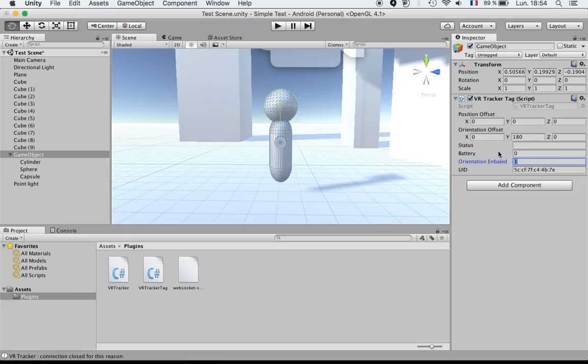You can also enable the orientation by putting a 1 here. If you want to disable the orientation, you just put 0. If you are using it with a smartphone, once again, you can disable the orientation to use the smartphone orientation. That will be smarter to do. You can also have some position offset and some orientation offset. In my case, I've used an orientation offset, and then you can simply start Unity, and you'll see directly what it gives.